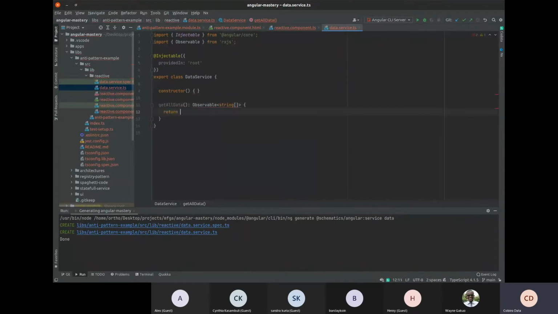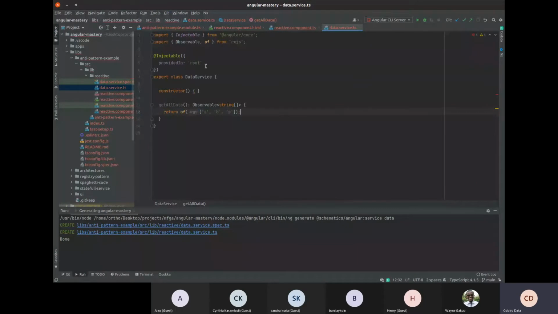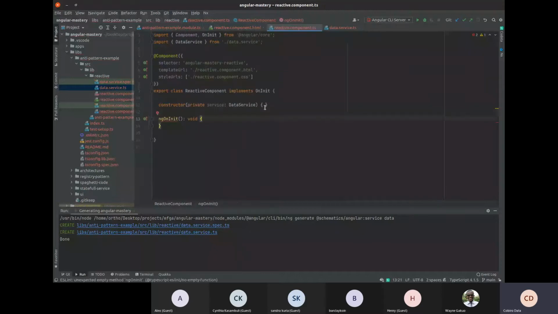And then in here, I'm going to use the of operator just to return an observable, and then I'm just going to return a list of strings. Cool. So now I need to plug it into my component. So I import my data service. And then let's just have a look at what we could be doing.